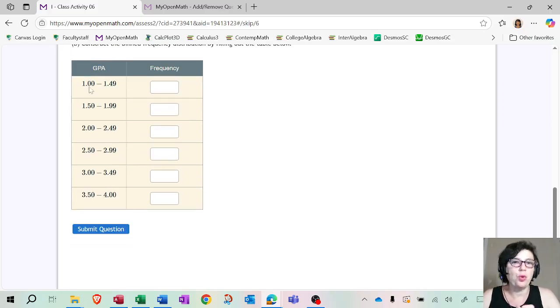And they cannot overlap. So notice how it goes from 1 to 1.49. The next one starts at 1.5 to 1.99 and so on. And the reason why they do that is because you do not want a number counted twice, right? You don't want 1.5 to belong to either one, because then you will be double counting.